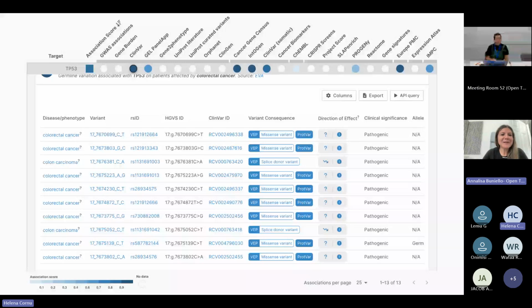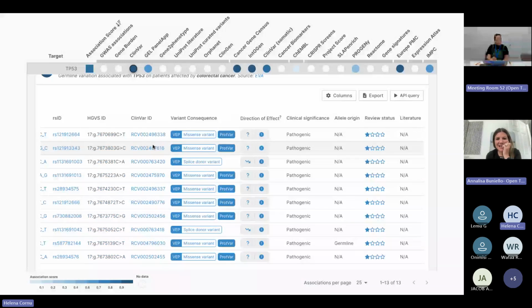So there are not GWASs, but there are a few variants that have been associated through ClinVar with colorectal cancer. And actually, if you dig into the data, even going to ClinVar links, you might find which patients and how many patients have been studied and sampled for this particular disease. And there are also stars, right? So what ClinVar does, review status, is also providing some kind of quality control on their data.